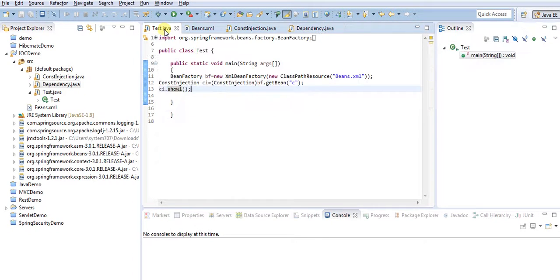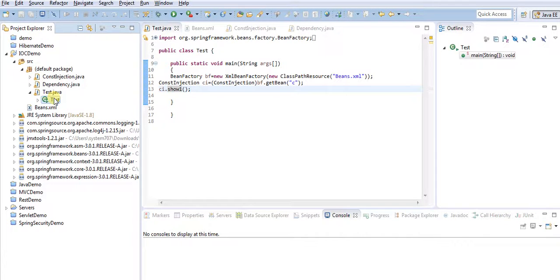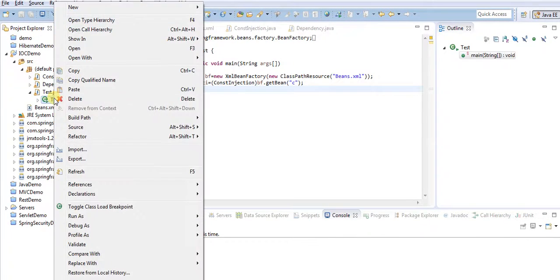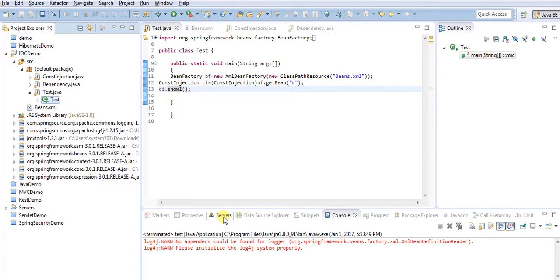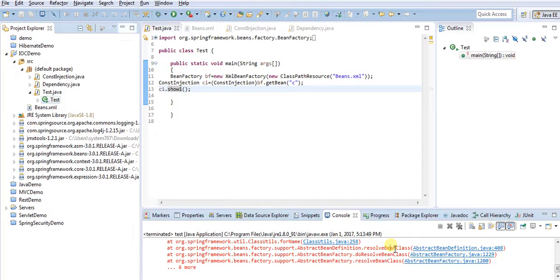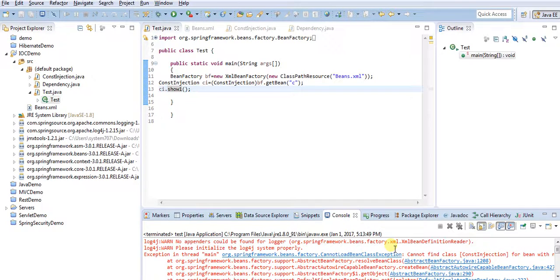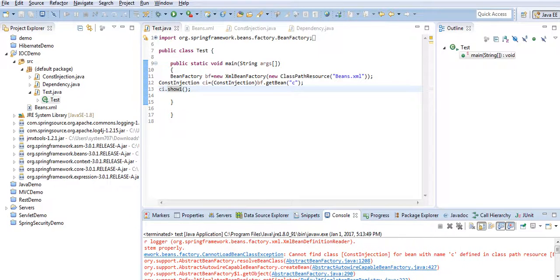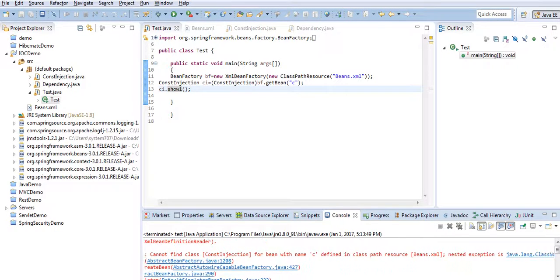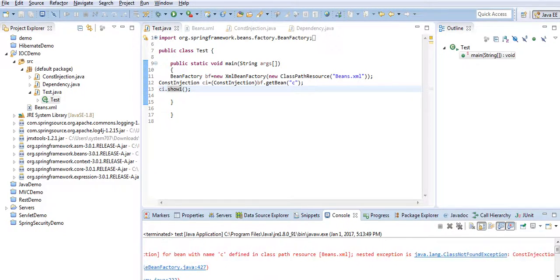So let's see what will happen. Will it print the value of name or not? Okay, there is some error. Let me check what the error is. Cannot find class for bean c defined in class path XML. Okay, just a minute.